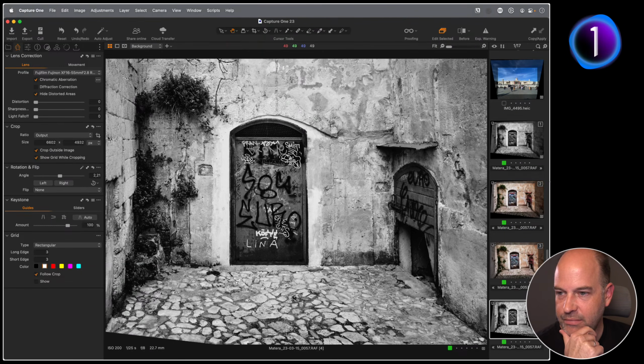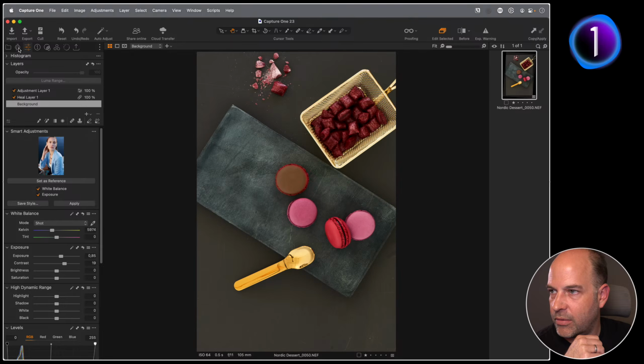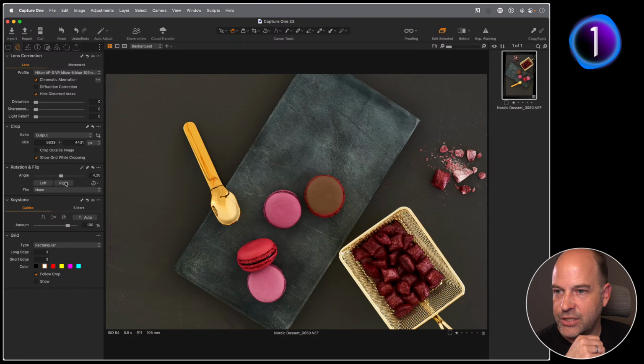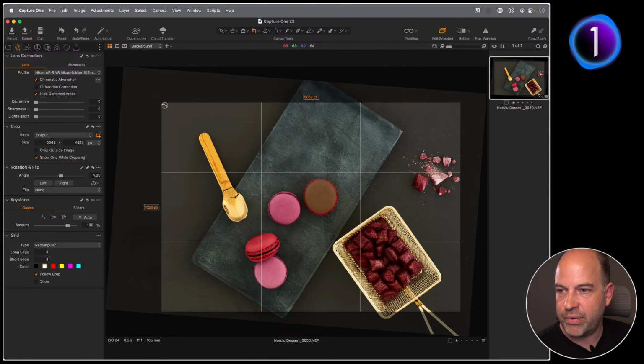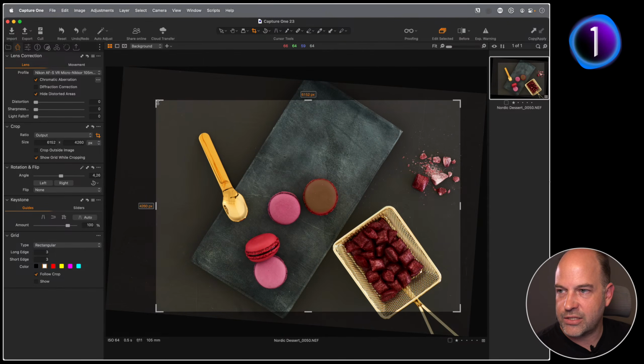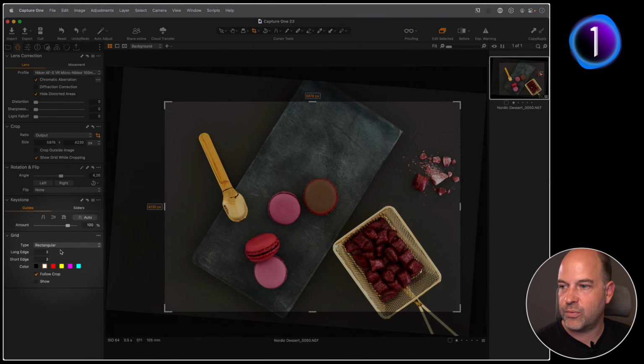All right, final thing. Grids and guides. So if we go back to this picture for a second, we can get our correct orientation once more. Let's throw in a crop. So when I crop, you'll see this grid pop up, and that's controlled by the grids tool.